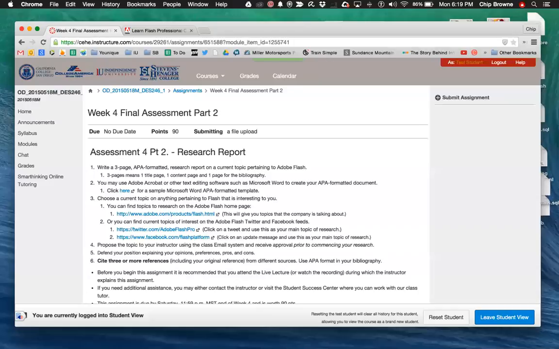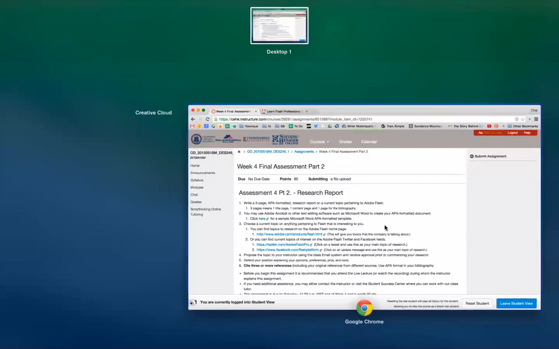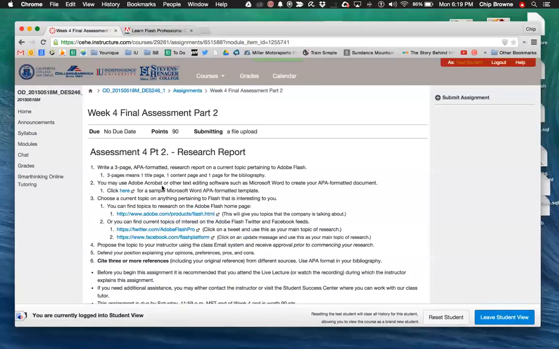Okay, Kim asked a question: can we use our textbook as a reference for your topic? Yeah. Let's make sure I'm not outside the scope here. Choose a current topic and anything pertaining to Flash that is interesting to you. So I think that would fit in that category. You can find topics.